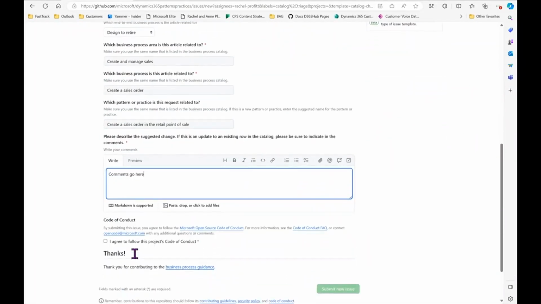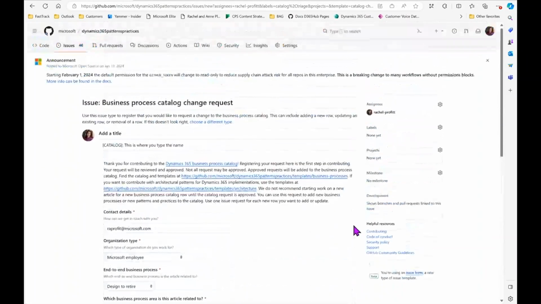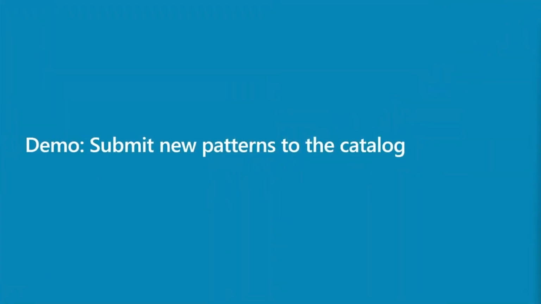You can also type in those additional comments, and then you'll need to mark the checkbox at the bottom to agree to the code of conduct. And once you've entered in all of those required fields, then and only then will you be able to click the Submit New Issue. You can also add labels, projects, or milestones on the right-hand side to your issue requests, but it's not required. So let's switch back to the PowerPoint presentation.